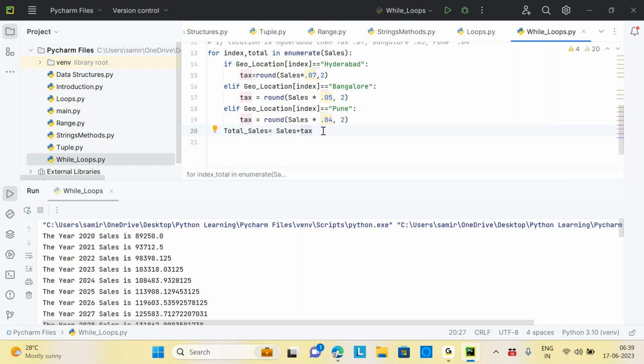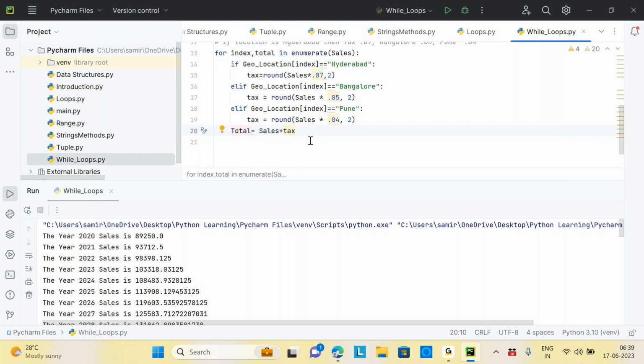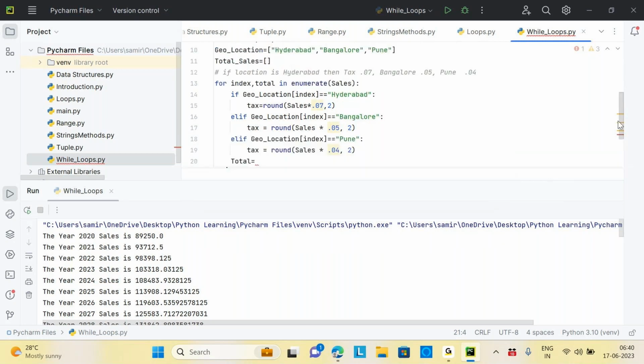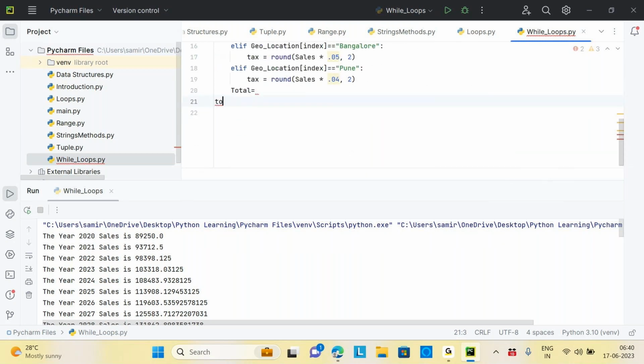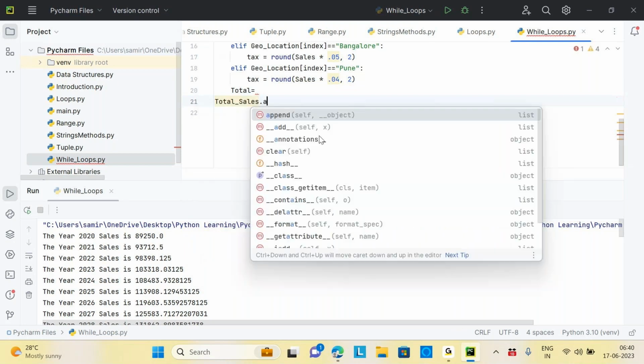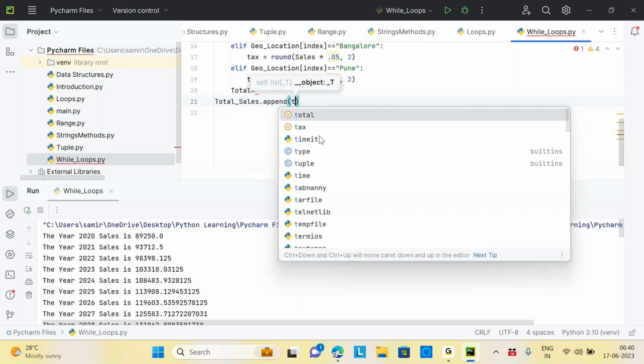This will be the final calculation, right? Then let's say this is the total only. I'm not doing any total sales here. This is total. So finally, we'll get some total here, right? Based on the different decisions, we'll get a total. Now this amount I need to append into my list. So I will say total. What is the list I have? total_sales. total_sales.append, and the value is total.